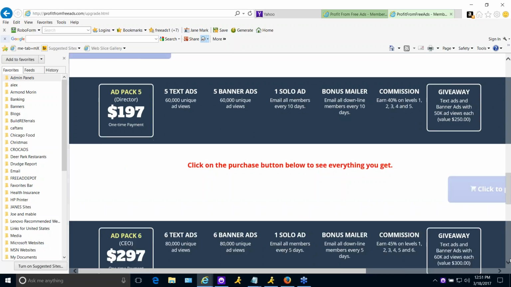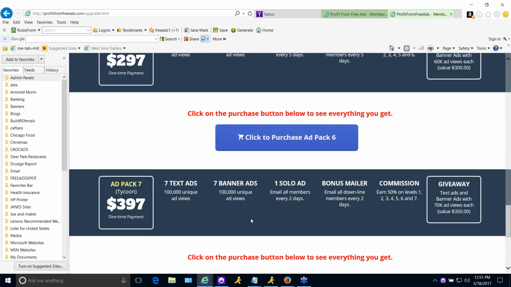And if you go all the way up to the highest, Ad Pack 7, which by the way is a combination of Ad Packs 1, 2, 3, 4, 5, 6, and 7. In other words, everything you get in all of the Ad Packs before, they all end up in Ad Pack 7 plus.